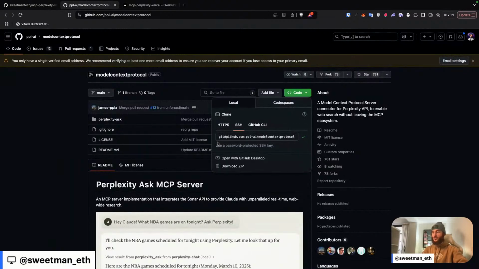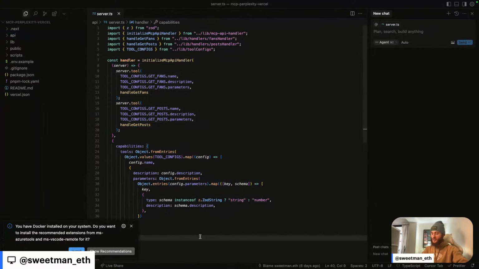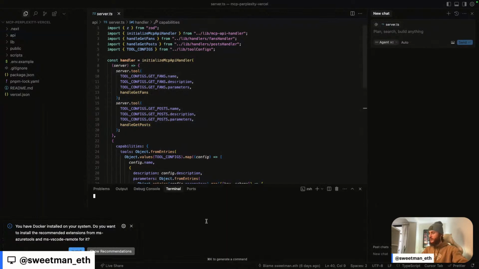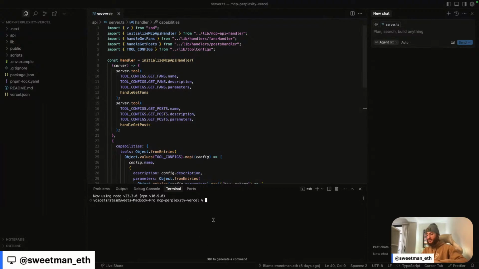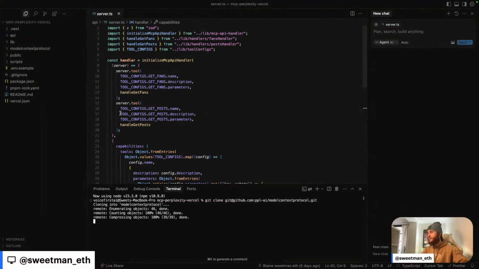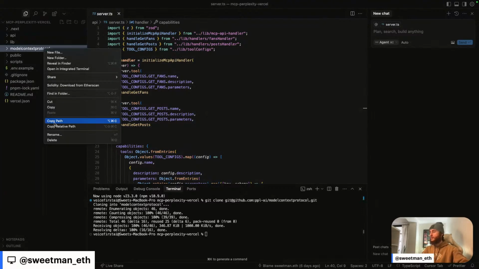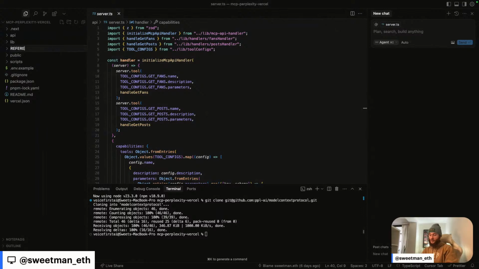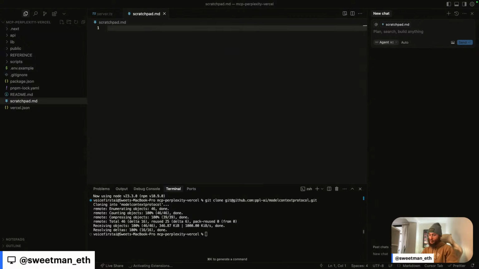I don't want to have to worry about running the server. So I'll copy this. Command J will open up my terminal down below. And now I'm going to make a directory called reference. And I'm going to paste. Actually, I could just clone it in here. So let's git clone. And now we've got model context protocol from Perplexity. And I'll just rename this reference. And I'm also going to make a temporary scratchpad file that I will not be committing. Use this scratchpad.